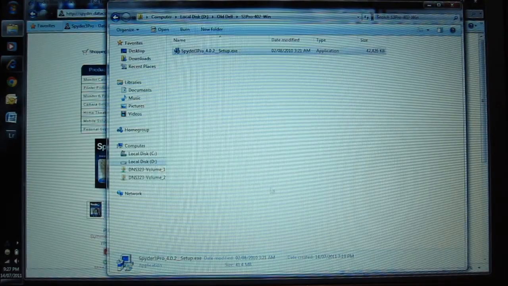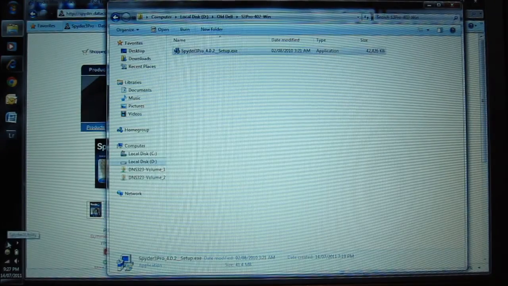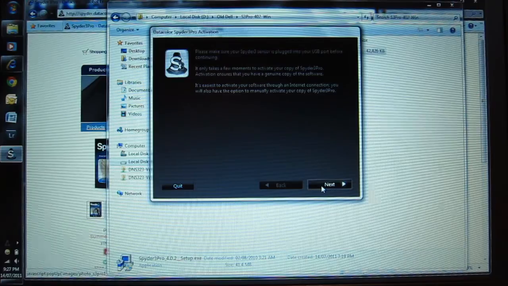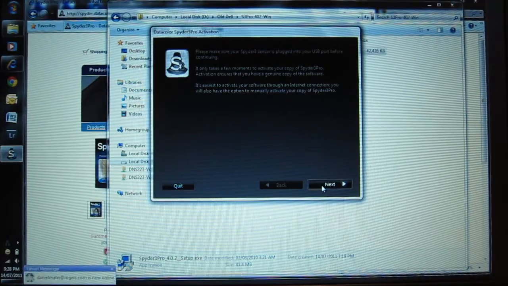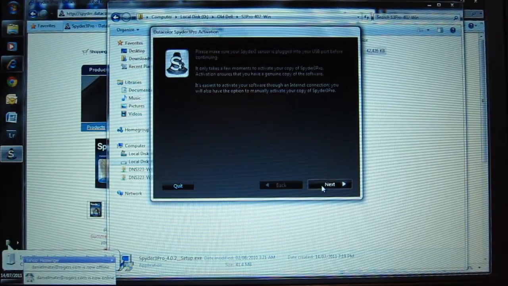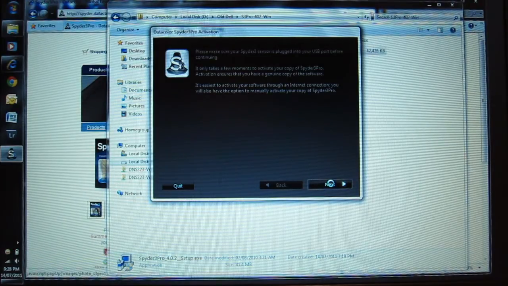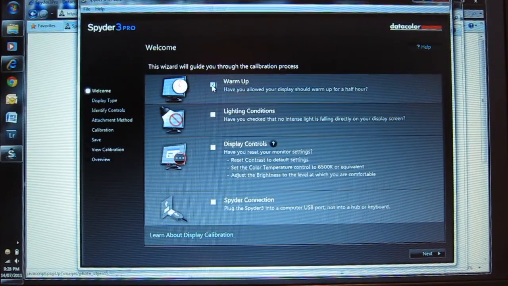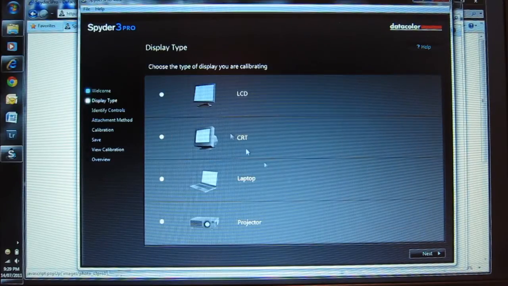All right, now that we have the application installed, you can see this icon here, Spyder 3 Utility. Let's launch Spyder 3 Pro. I have to plug in the sensor. Plugged in now. Click Next. Yes, it's been up for more than half an hour. Lighting conditions, there's no direct light on the screen. It is reset, and I have a Spyder 3 connection, so I can go.